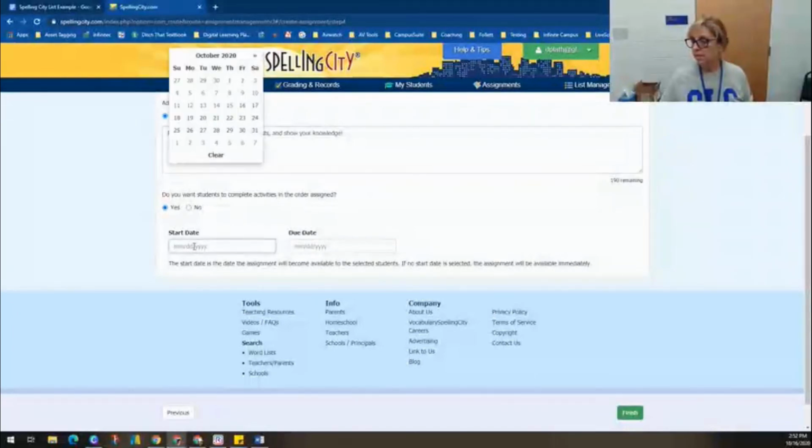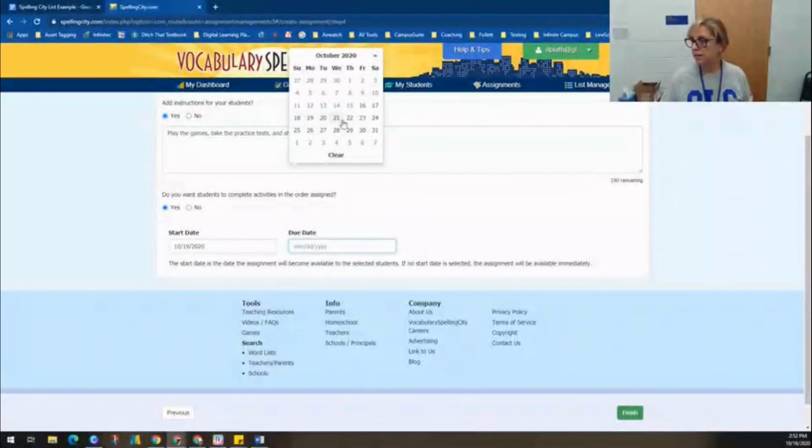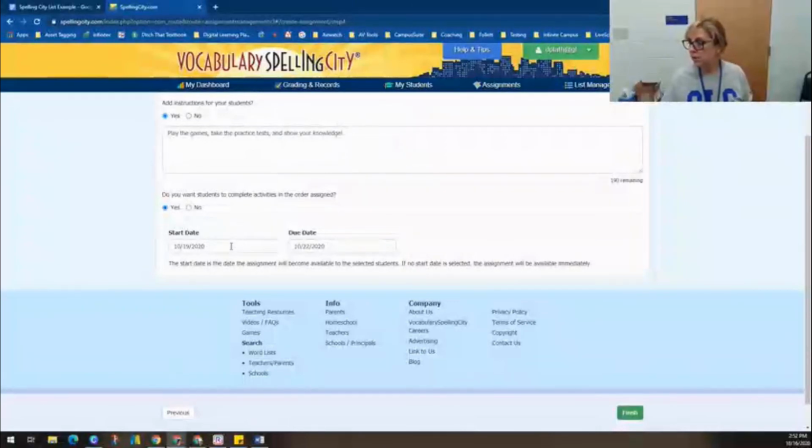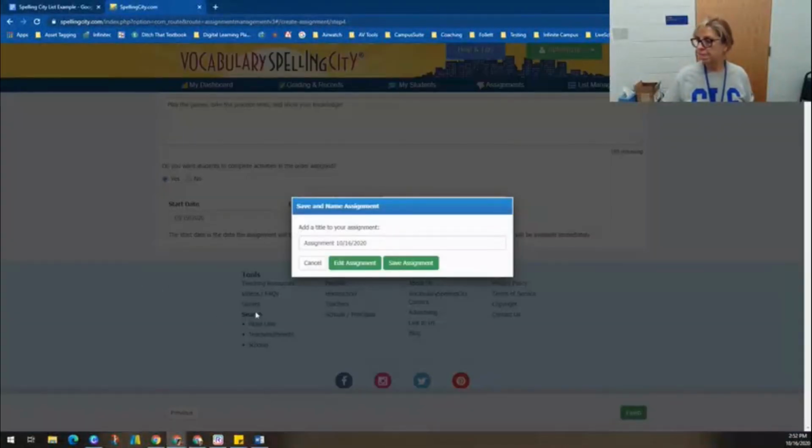And then you can assign it at a particular date and make it due at a particular date. So let's say we're having a test on Friday and I want them to know all that information. So I'm going to give them this week to complete these activities. And then I'm going to click finish. At this point, I can edit the assignment.